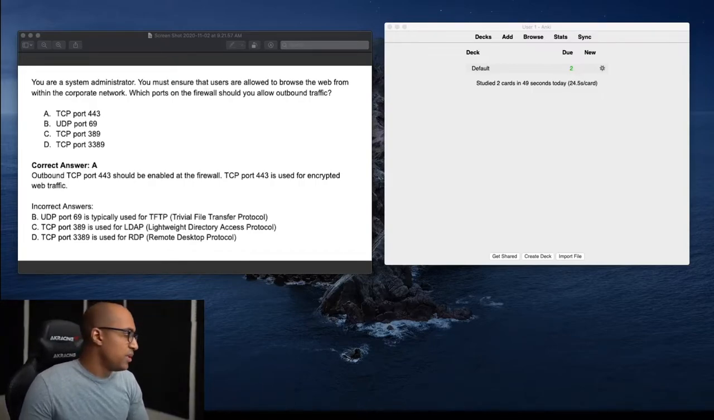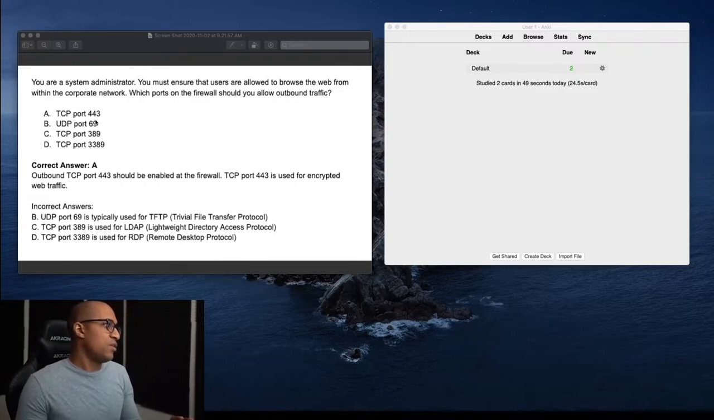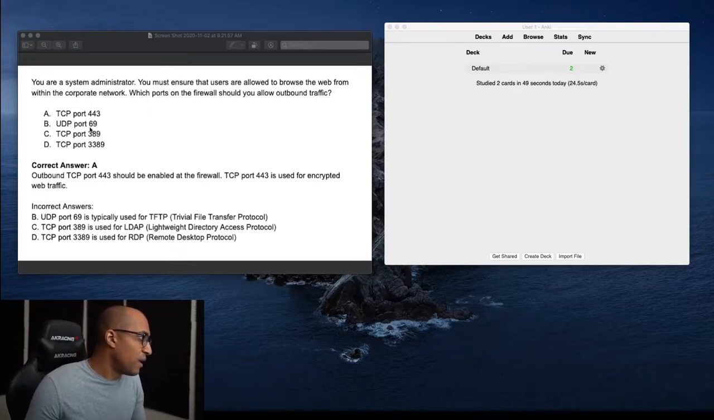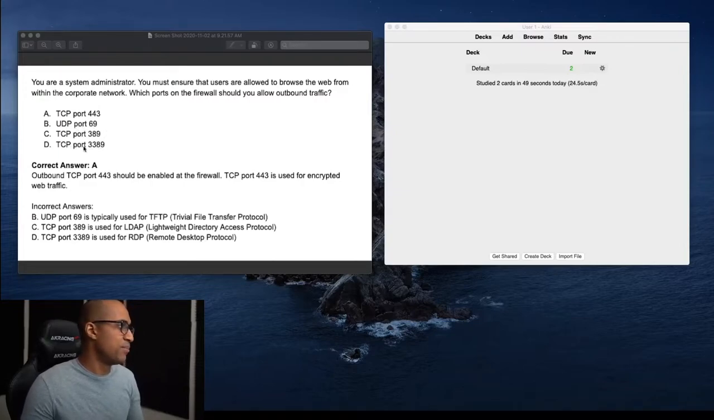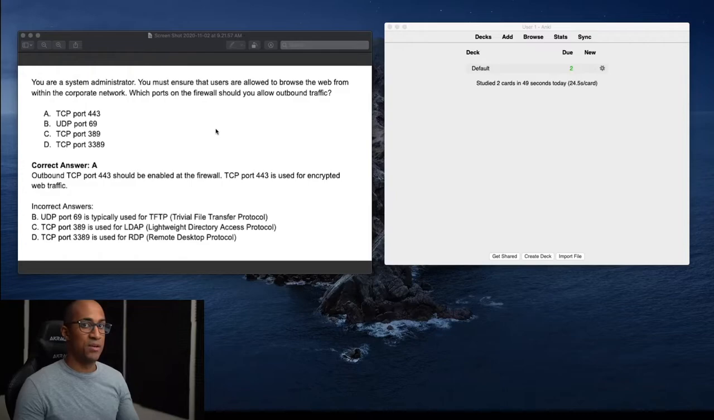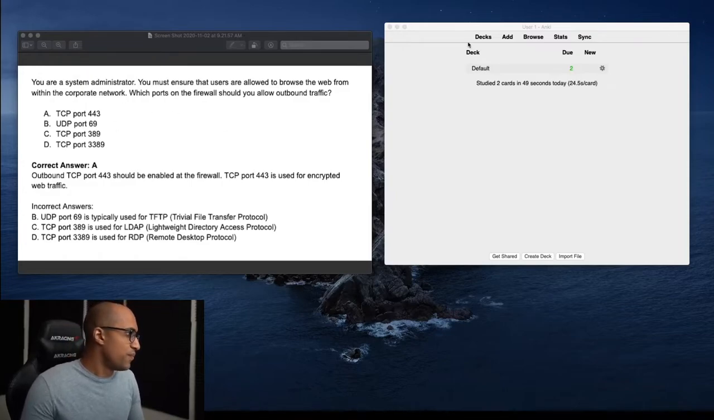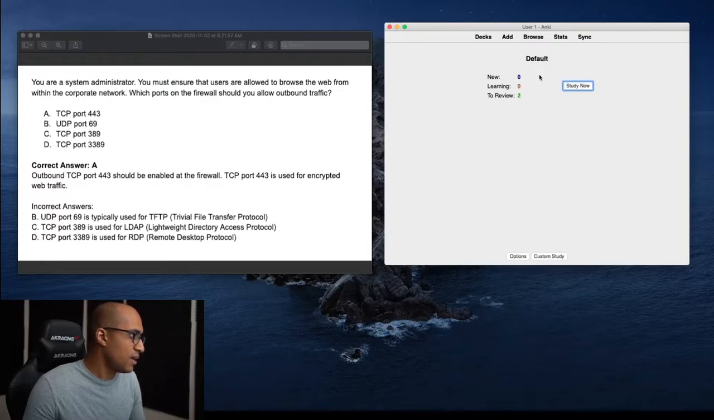So for example, we look at this question: you're a sysadmin, you must ensure users are allowed to browse the internet from within the corporate network. Which ports on the firewall should you allow outbound traffic? So say you automatically know the answer to this question is A, but maybe you don't actually know what UDP port 69 is or TCP port 3389 is. Maybe that's just something that you don't know. So you could come over here to Anki and go to your deck, and then you can say add card.